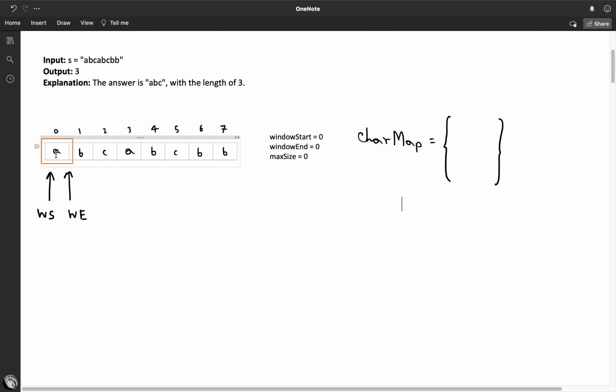When I'm at this position, I will first check whether I've seen this character before or not. If I look at my character map, I see that it's empty, which means I haven't seen this before. So what I do is I just add A and initialize it to window end's position, which is 0 at this point. We also recalculate the max size.